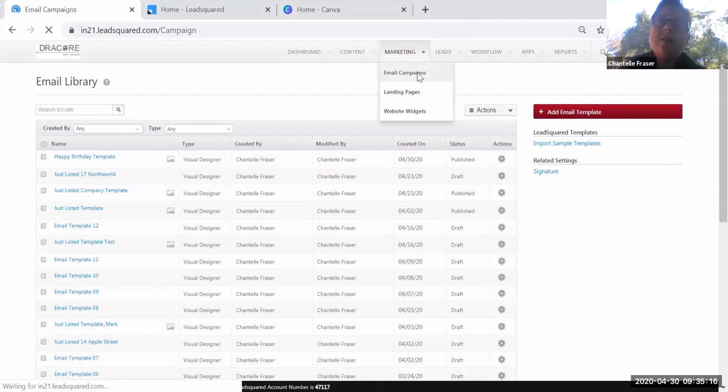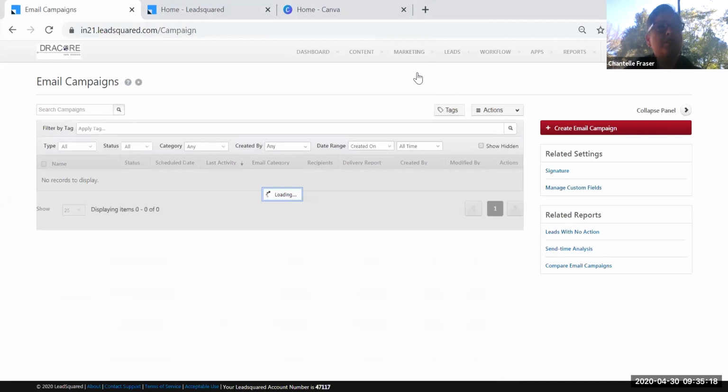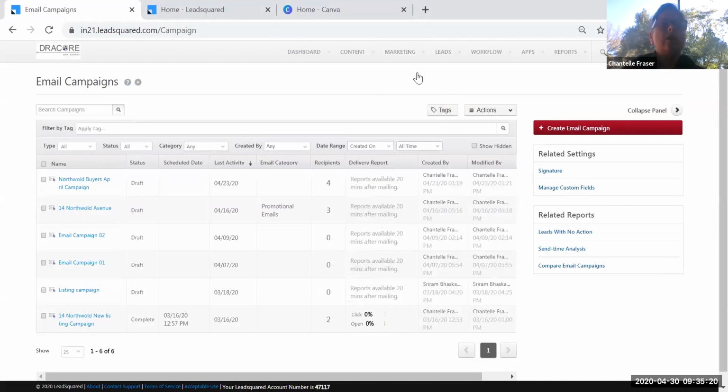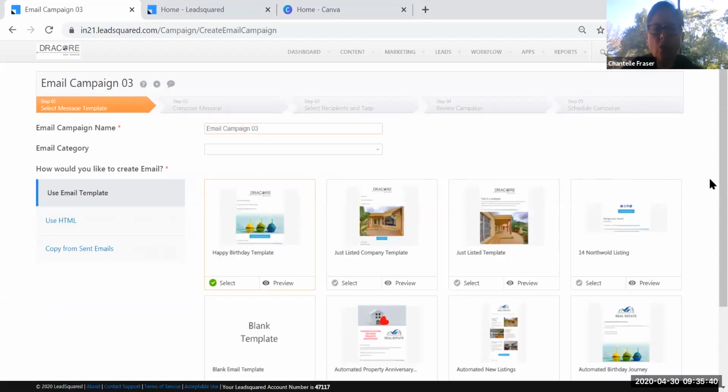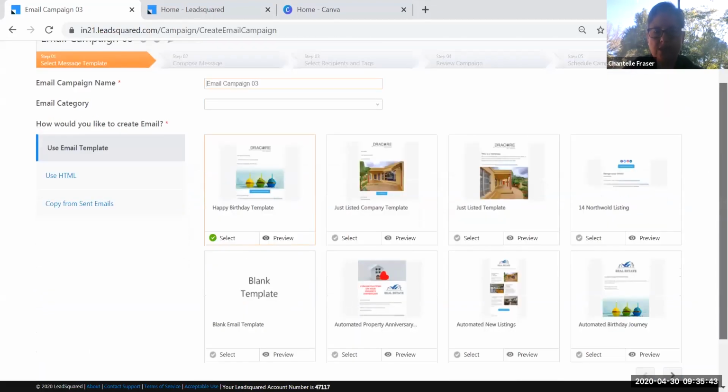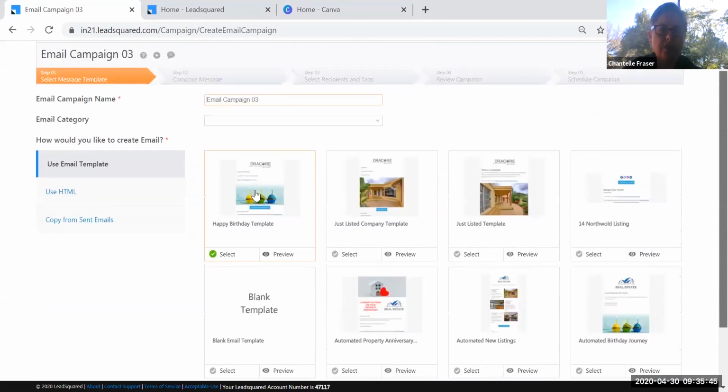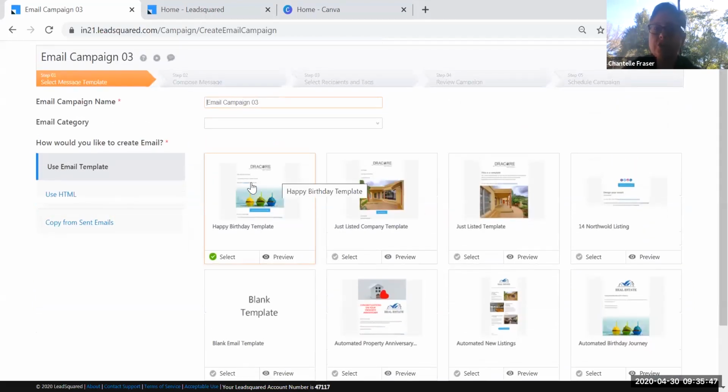Now, an email campaign, just to put this into perspective for you, is where you send a specific emailer to a database that you're going to select. So on email campaigns, to start a new campaign, you hit this create email campaign button over here. The first thing that comes up is all the templates that you've created. Do you see that? We've just created this one together, so I'm going to use this one.